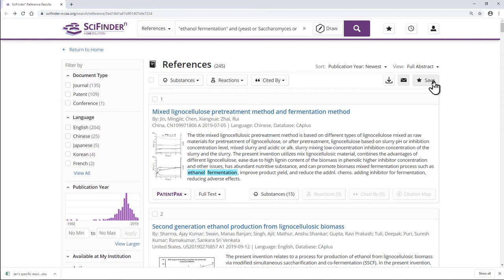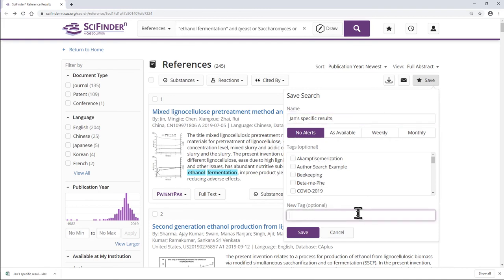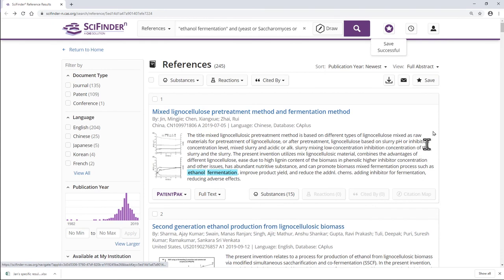So regardless of what computer I happen to be on, as long as I have access to the internet and I can get into my SciFinder-n account, I can look at these saved answers. So I'm going to save that as Jan's specific results. This is where I can set up an alert, and we're going to have a full webinar dedicated to alerts in the coming months. I can also select tags. These are my own personalized, customized tags, and I can add new tags down here. And once I save that, we'll see a little pop-up up here that tells me the save was successful.